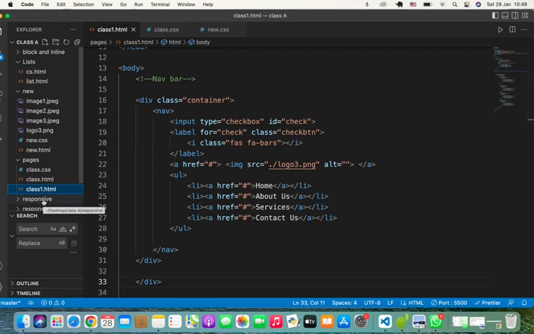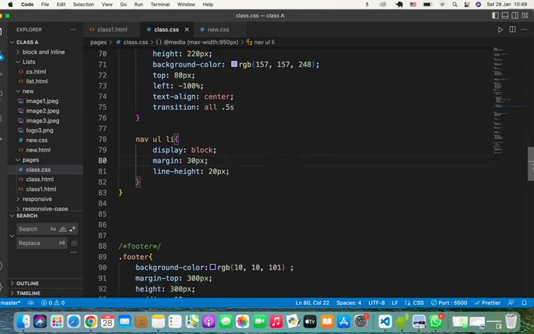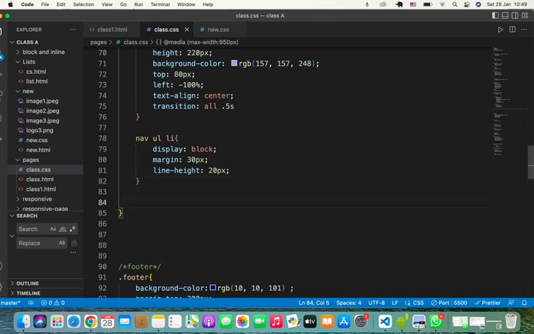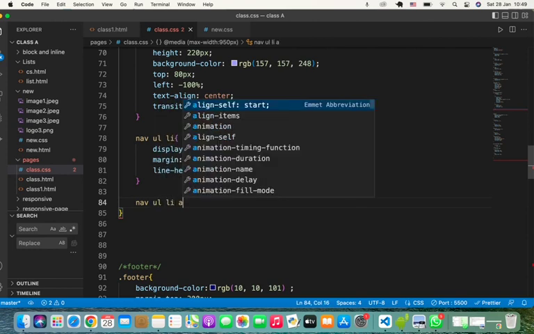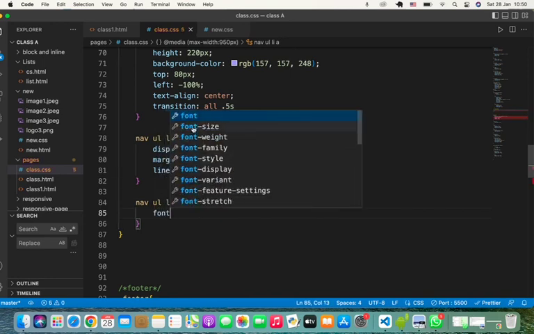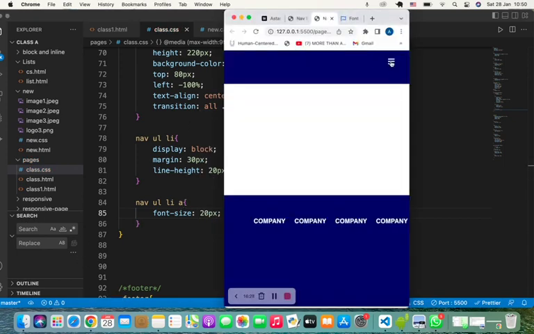So let's go back. I'm trying to take my time so that you understand it very well. So our nav LA, our nav ULI, then A, the links. So font size, let's give it a font size of, let's say, 20 pixels. Let's see, it still won't appear. If you click here, it won't appear.